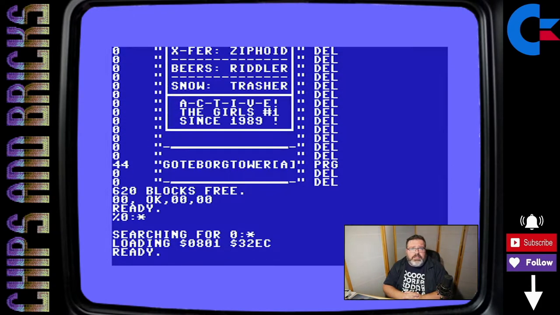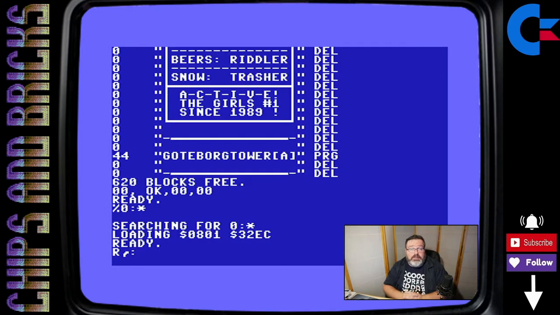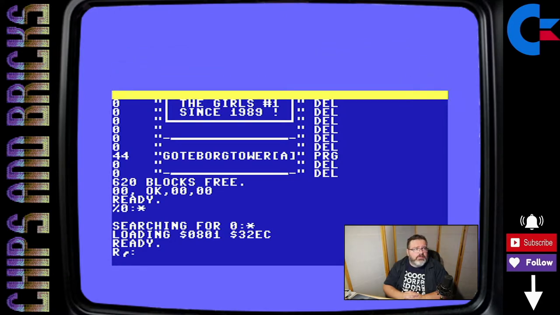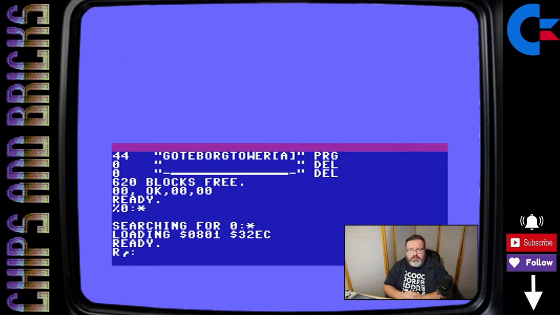This loads a lot faster than Amiga. Yay, fast loaders and smaller files, obviously. By Elysium. Oh, this is a pretty decent screen clear, by the way. Cool. Have fun.